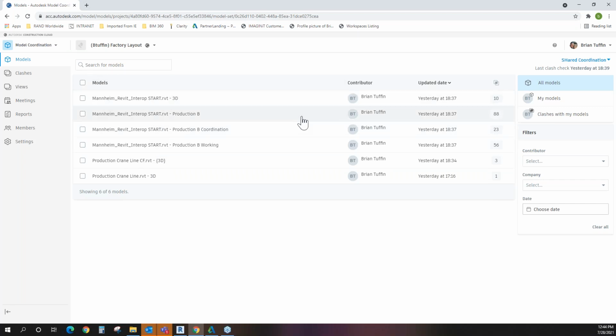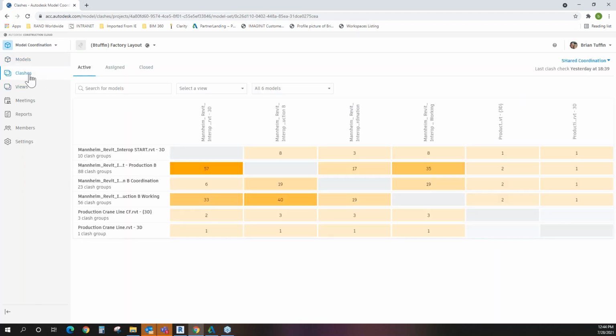It's running an analysis, and in some cases, like my production B start, I've got 88 collisions. That might be things that are physically in my model colliding. It's only going to look at physical collisions at this point in time. We're not looking at soft collisions, clear spaces that are required. I'm going to switch over to my clash.